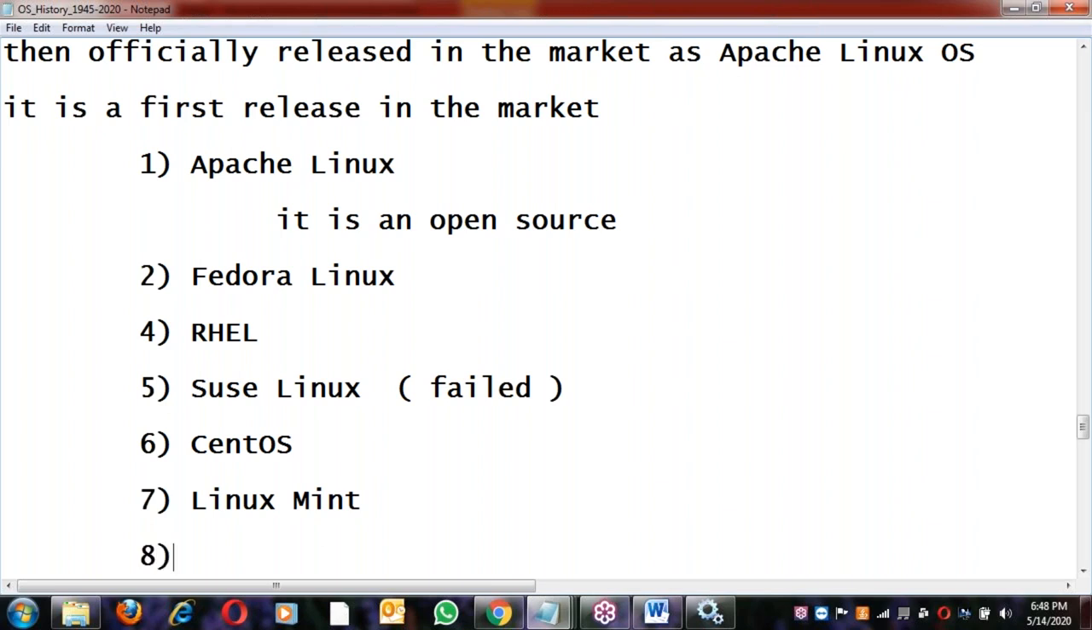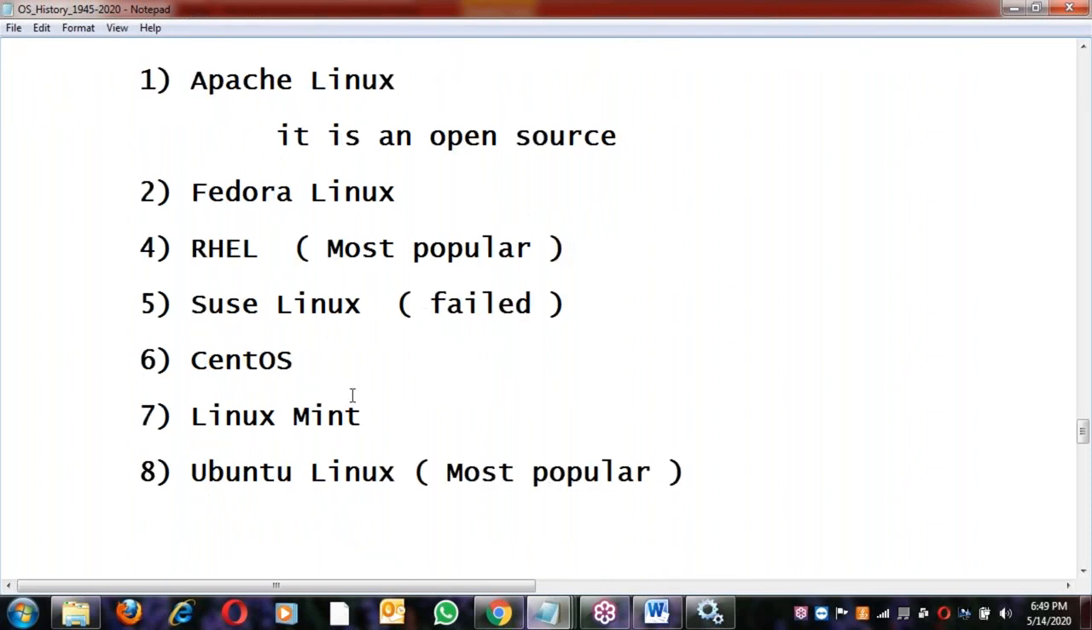Next is Ubuntu Linux, which is most popular. Ubuntu and Red Hat are both most popular operating systems. Even CentOS also has popularity here. Red Hat and Ubuntu are both from the same company. What's the difference? We'll discuss.